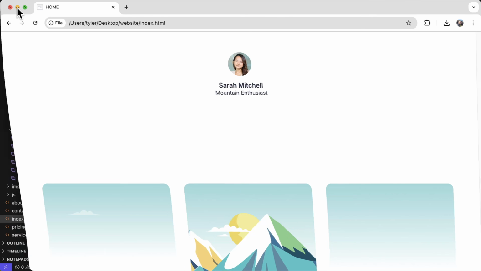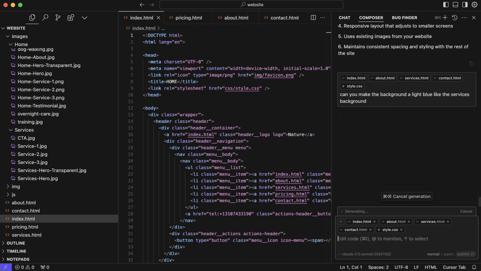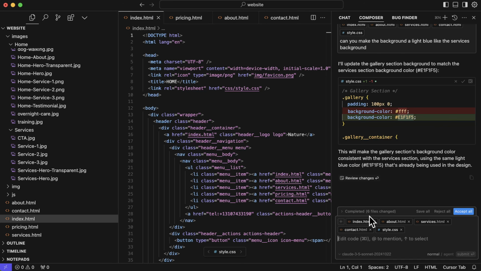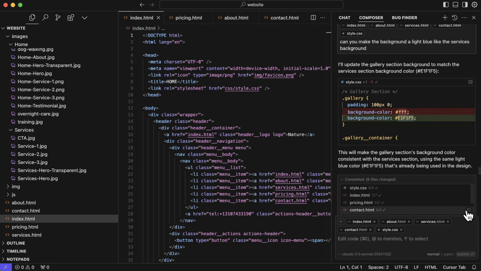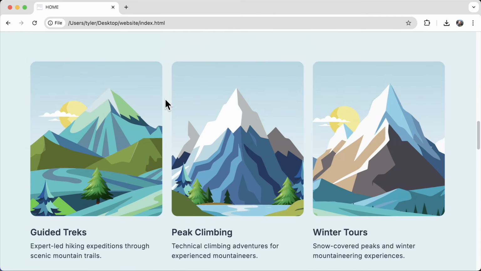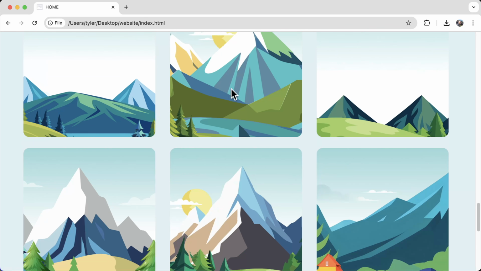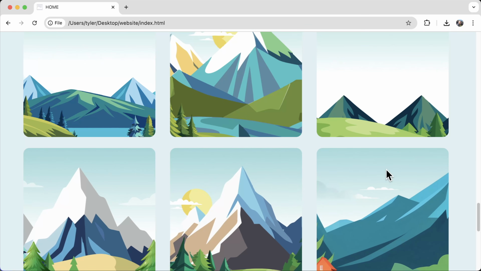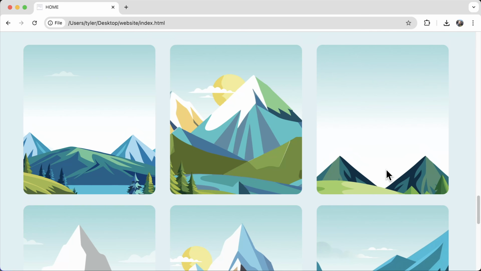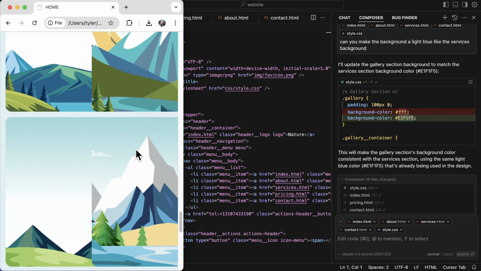Maybe we can go over here and put in something like, can you make the background a light blue like the services background? Hopefully they know what I'm talking about. And it says it updated the background to the gallery section. Let's accept that. And let's go up here and press refresh. And let's see. Bam. That is looking really, really awesome. Let's see if it actually made it mobile responsive too. And it didn't really do that.